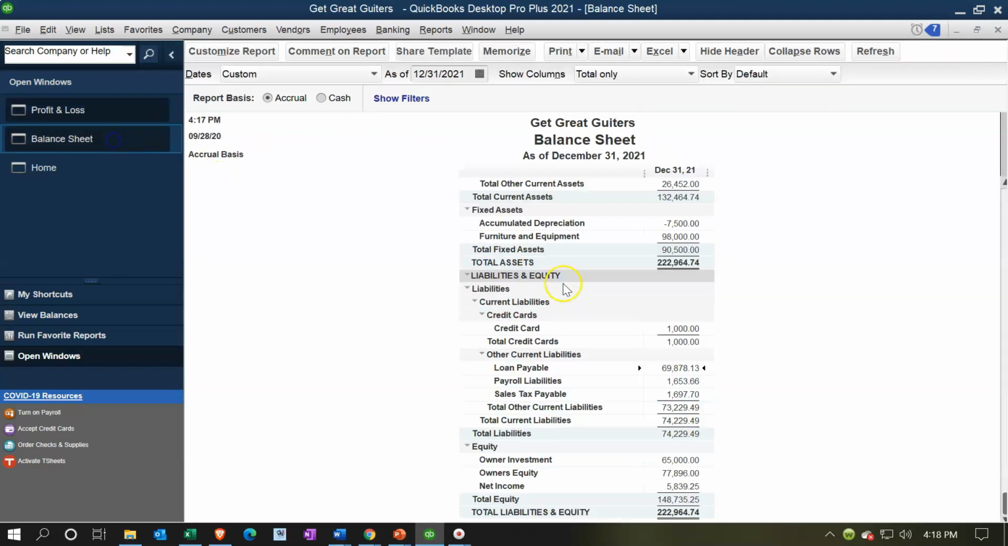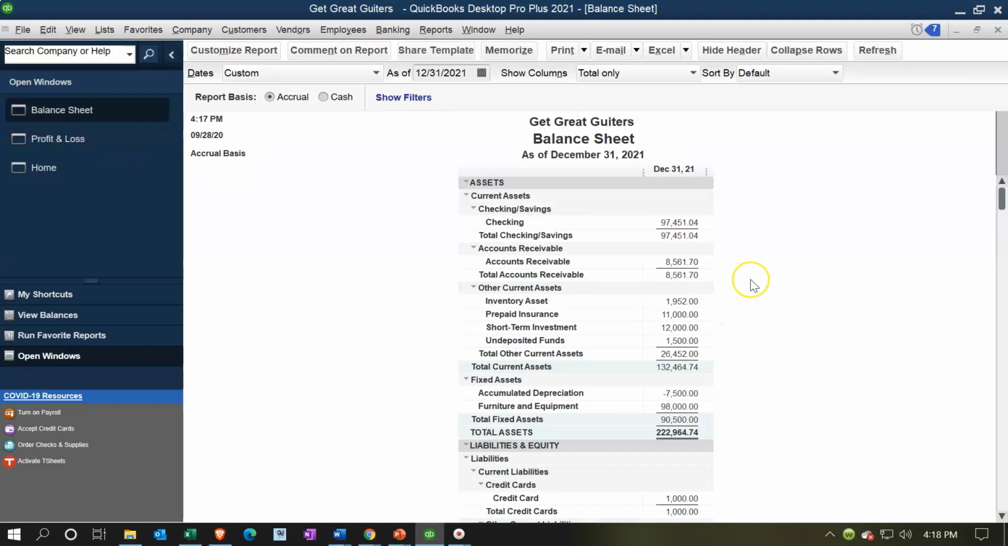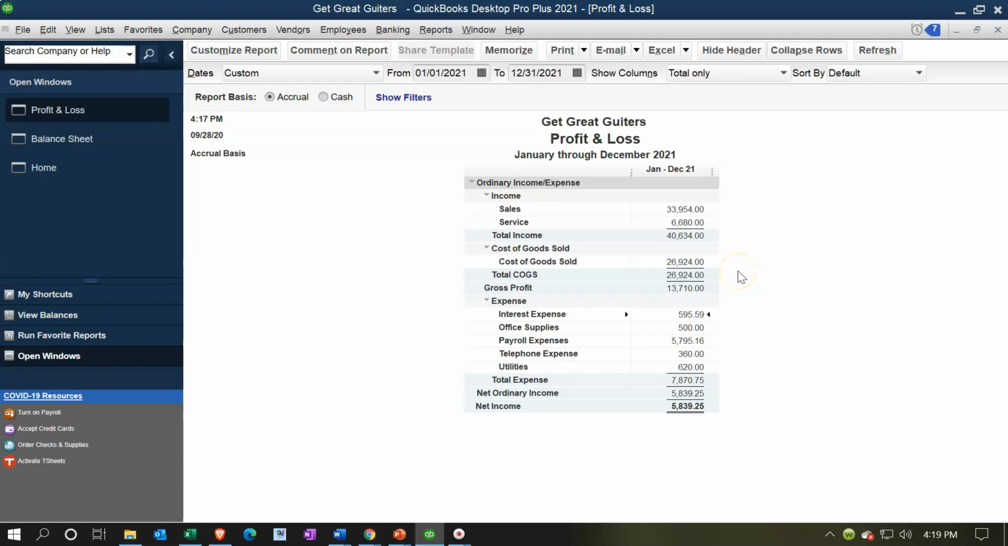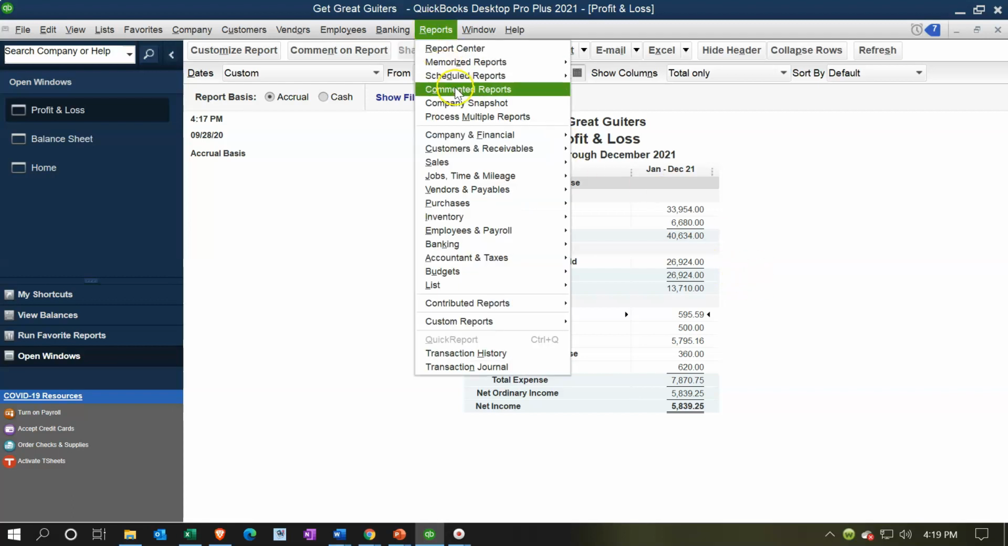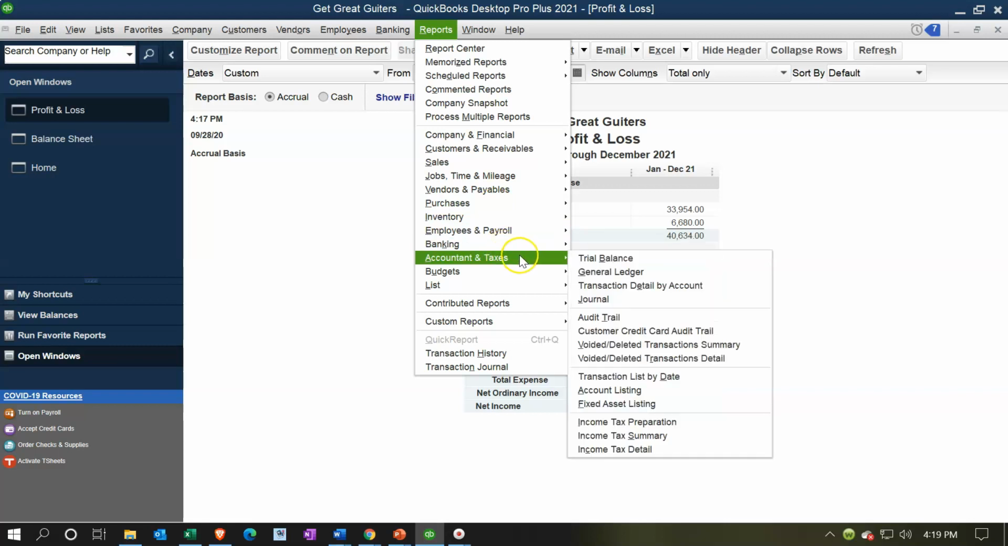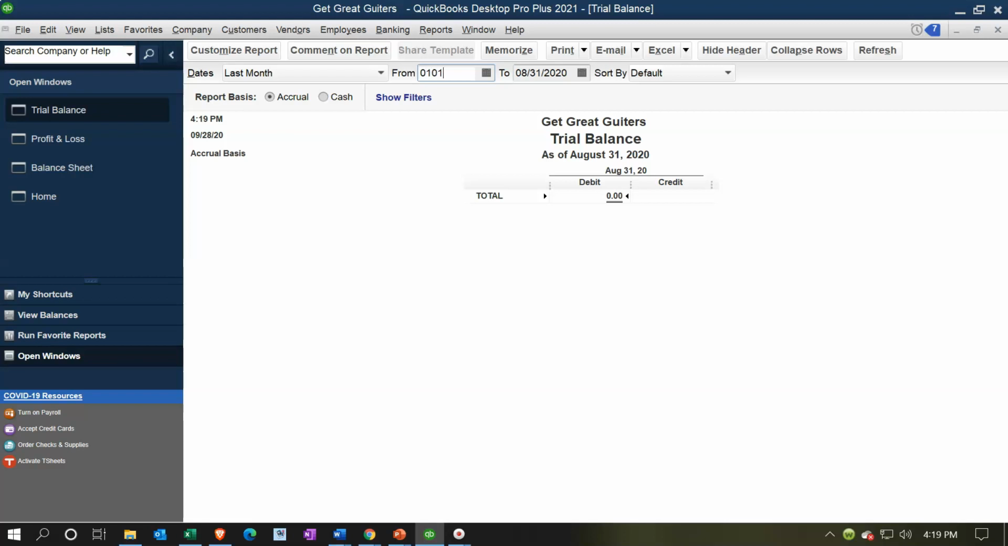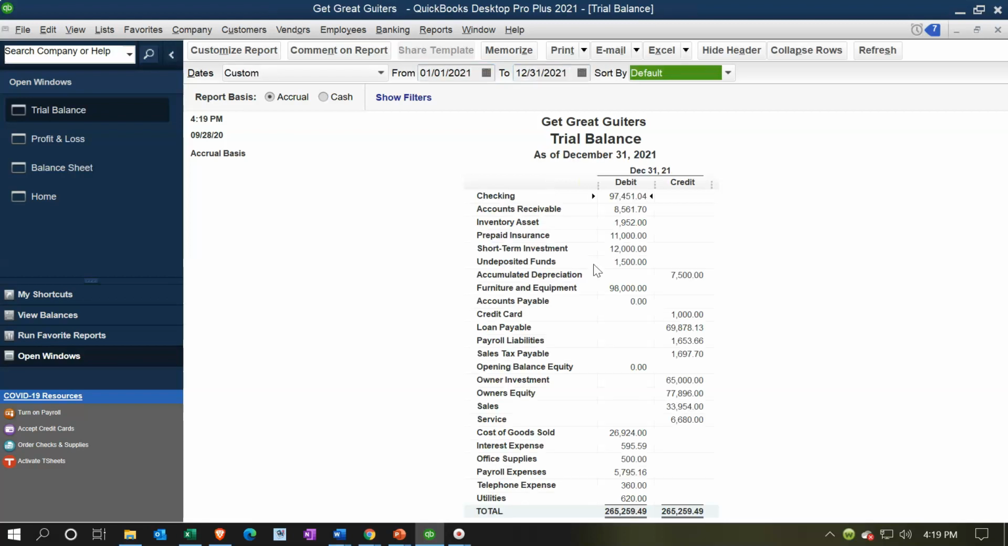Let's go back to the balance sheet. If you're following along with us, these are our balance sheet numbers as of this point in time, so you can check those numbers. If you want to check your income statement, here is our income statement as of now. I think the easiest way to check is on the trial balance, so let's open that up. Go into the reports, accounting and taxes, trial balance, dates from 01/01/21 to 12/31/21, and there is our trial balance.